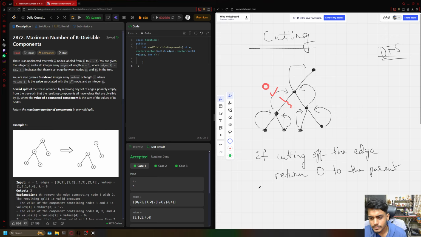Now what's the other case? I'm cutting off the edge only when the sum of the nodes in that subtree is divisible by k. It may happen that it is not divisible by k. In that case, I will push the node value, or whatever subtree sum I have gotten, to the parent sum. I will return the summation of nodes in that subtree to my parent.